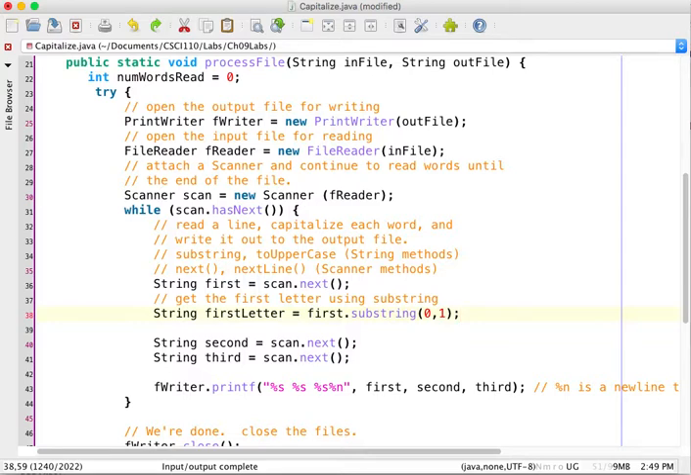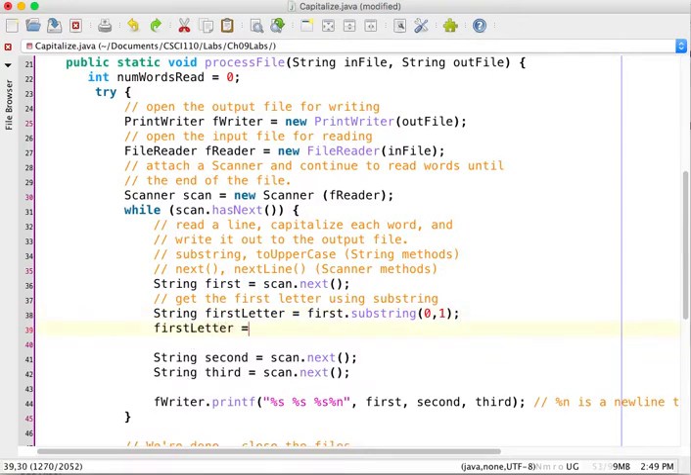Now I can uppercase it. First letter gets first letter, that toUppercase. The book mentions that strings are immutable, meaning you can't change them using one of these methods. So what firstLetter toUppercase does is it actually returns an uppercase version. It doesn't change firstLetter here, it just returns a new version. So if you want to set that new uppercase version back into firstLetter, this would be how you would use it.